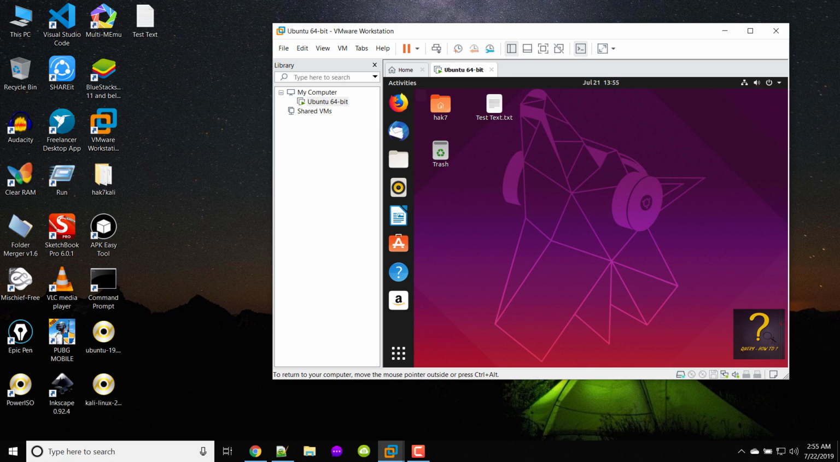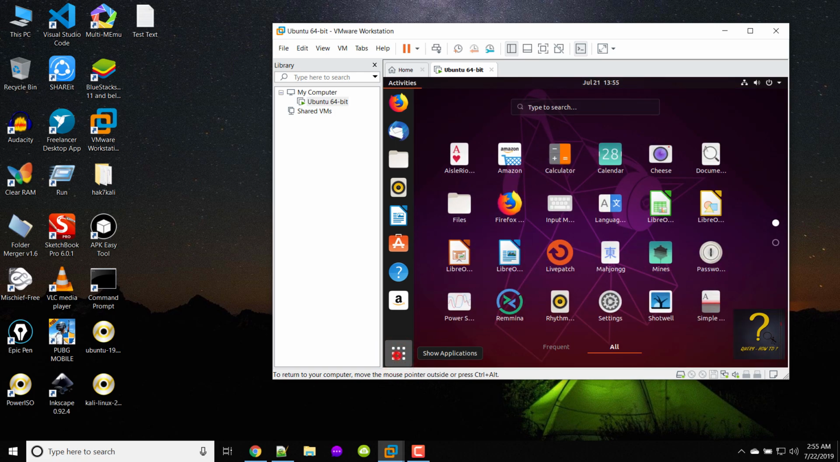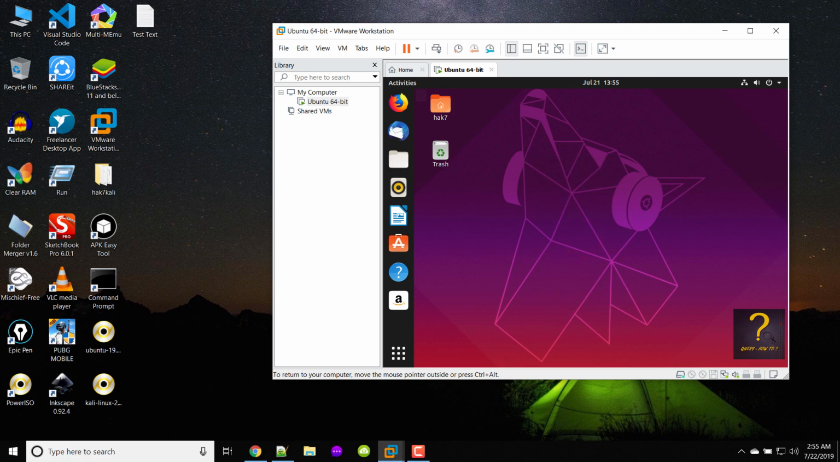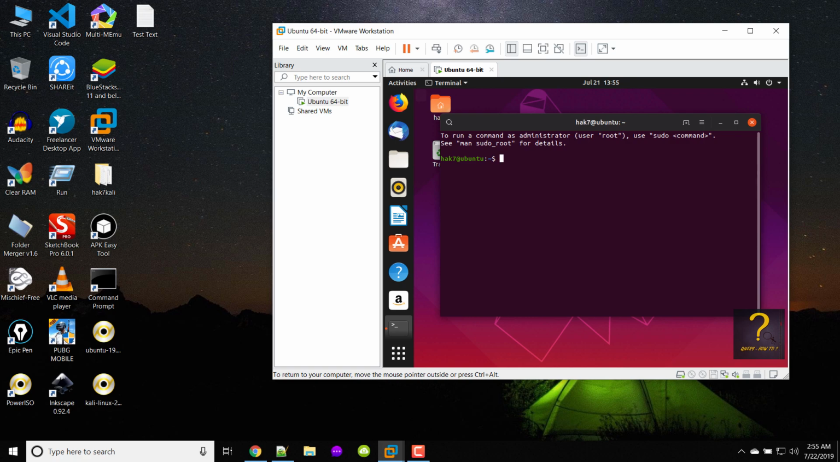Now, in case VMware tools did not install automatically in your system, what are you going to do? We can install it manually. I'll open a terminal. From here, we can type sudo apt-get update, then sudo apt-get upgrade -y and press enter. It will ask for your password. Put in your password and hit enter.